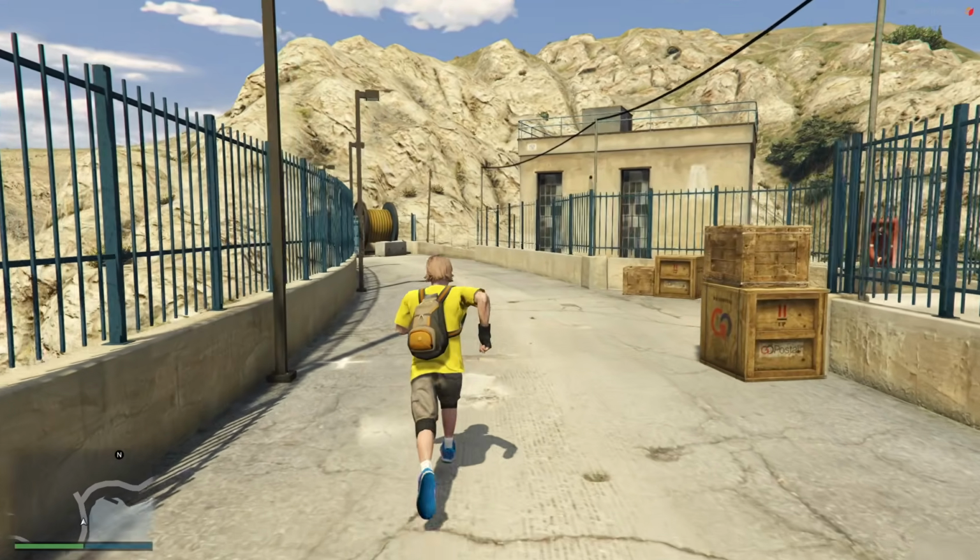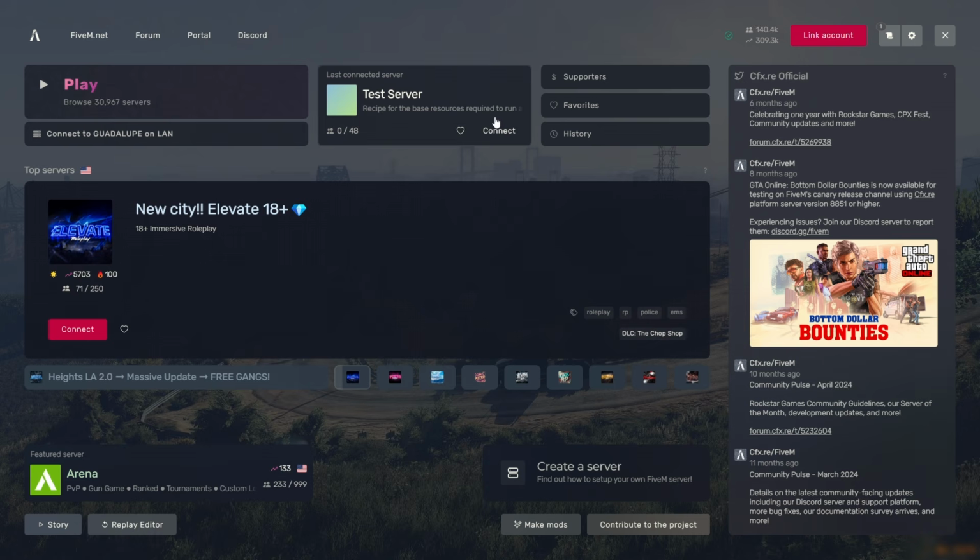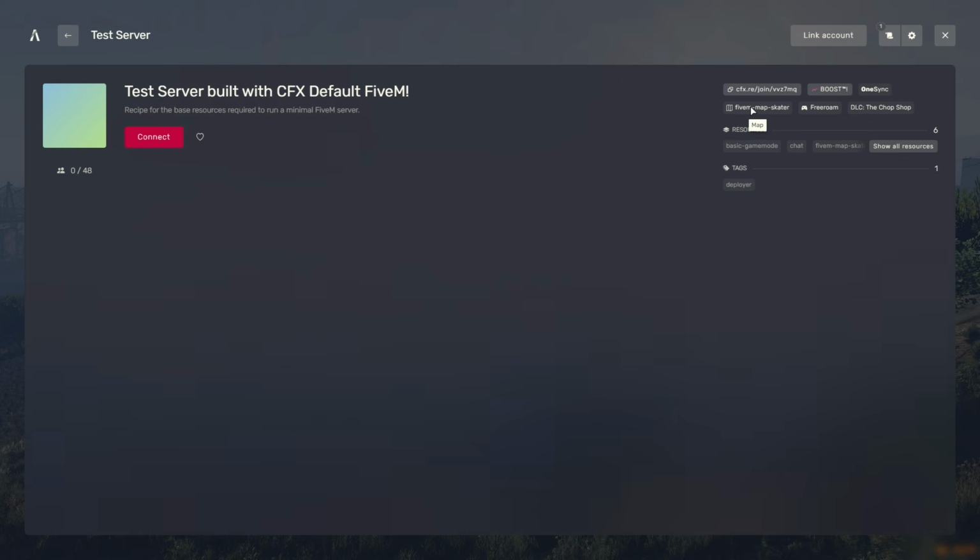Now let's close the game and go back to FiveM. You'll see your server on the last connected server tab. You can click that, and then to invite your friends to join, you can copy the link right here.